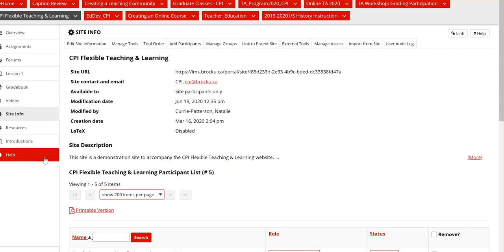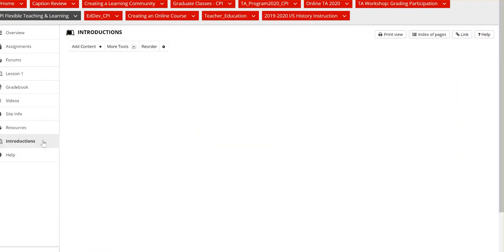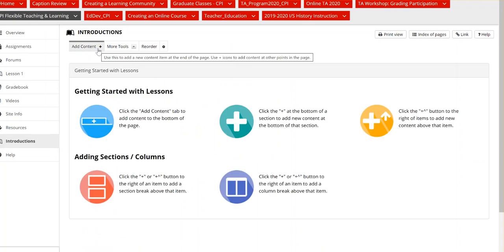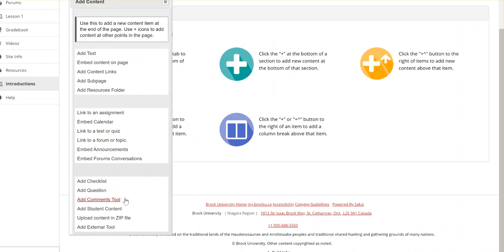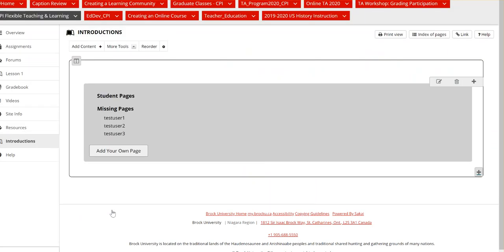Now that we've added that lesson, we can see it in the left-hand side of our Sakai site. So if we navigate to that lesson, in order to add student content pages, you just scroll on down from the Add Content option to Add Student Content, and it will bring us to this page where we'll be able to see which students have added their page or their content to the lesson that we've created, as well as folks who perhaps haven't had the chance to do so yet.